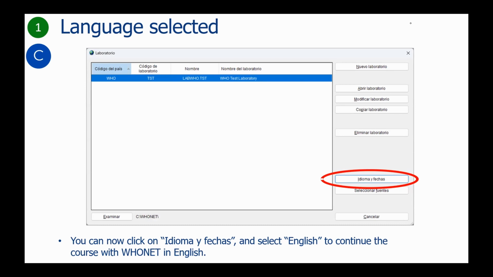The screen now appears in Spanish. For purposes of this lesson, I will now click on Idiomas y Fechas, which means language and dates in Spanish, and select English again. Then the software messages will again appear in English.